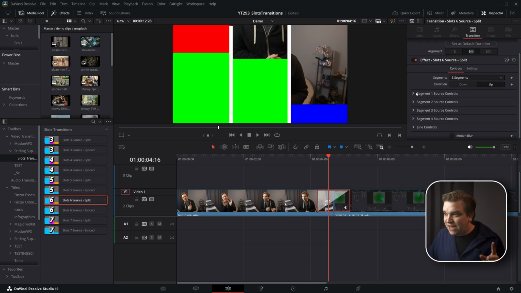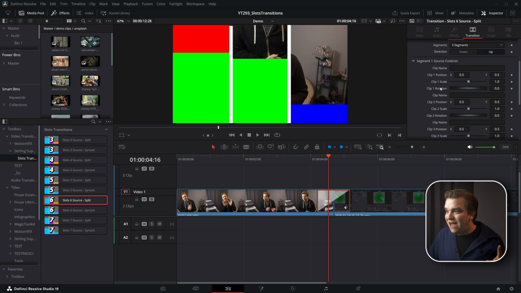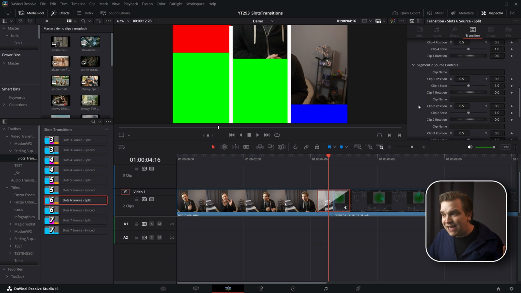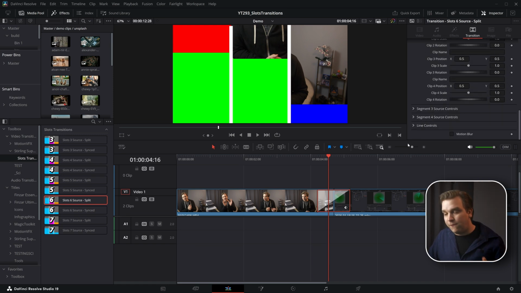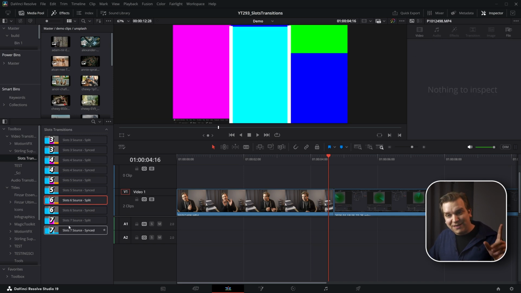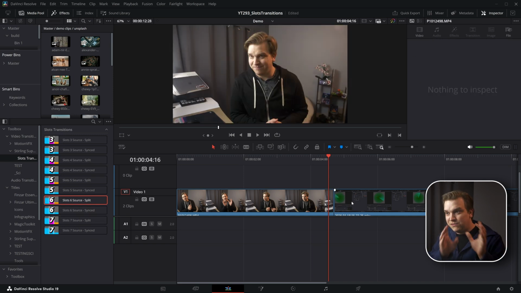So for this one, 6 source, for each segment, if I open up this, I have 4 different drop downs for the media you want just in that first segment. Then you have a completely different set of controls for that second segment, all the way up to all 4 segments. So we can go all the way up to split 7 source, which gives you 5 in each of them. So you could show 20 different pieces of media in quarter segments of the frame.